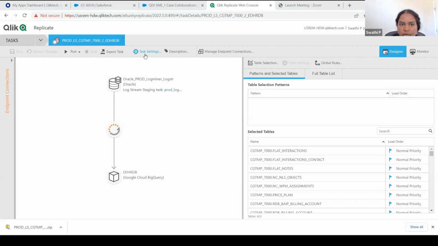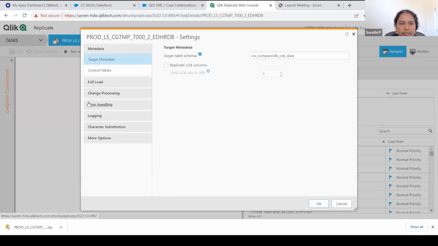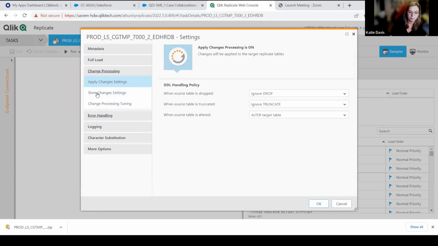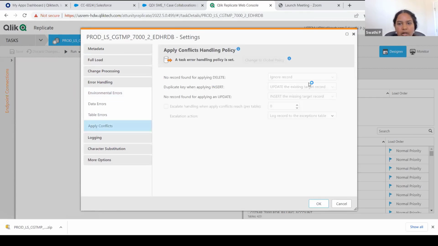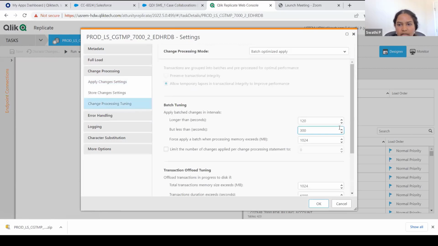Let me share. Is everyone able to view my screen? Yep. Okay. Under error handling conflicts, we have this option. I think by default I selected some SQL merge. Let me uncheck.